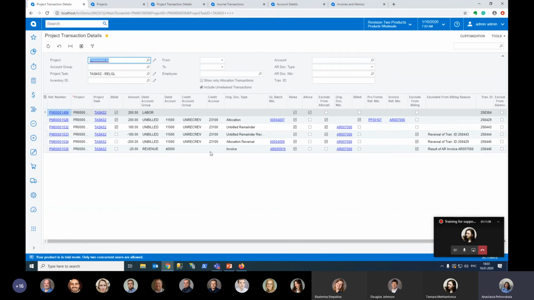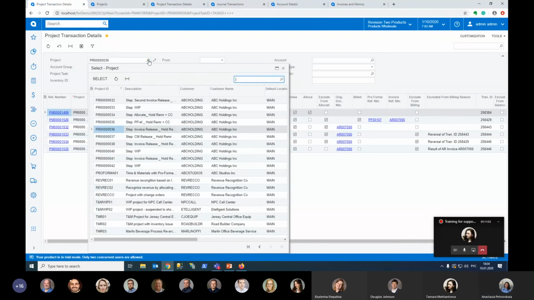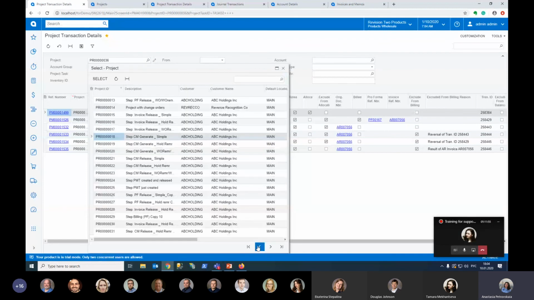And then the revenue transaction that was created as well. So it is a result of the IR invoice, and then the number of the IR invoice.